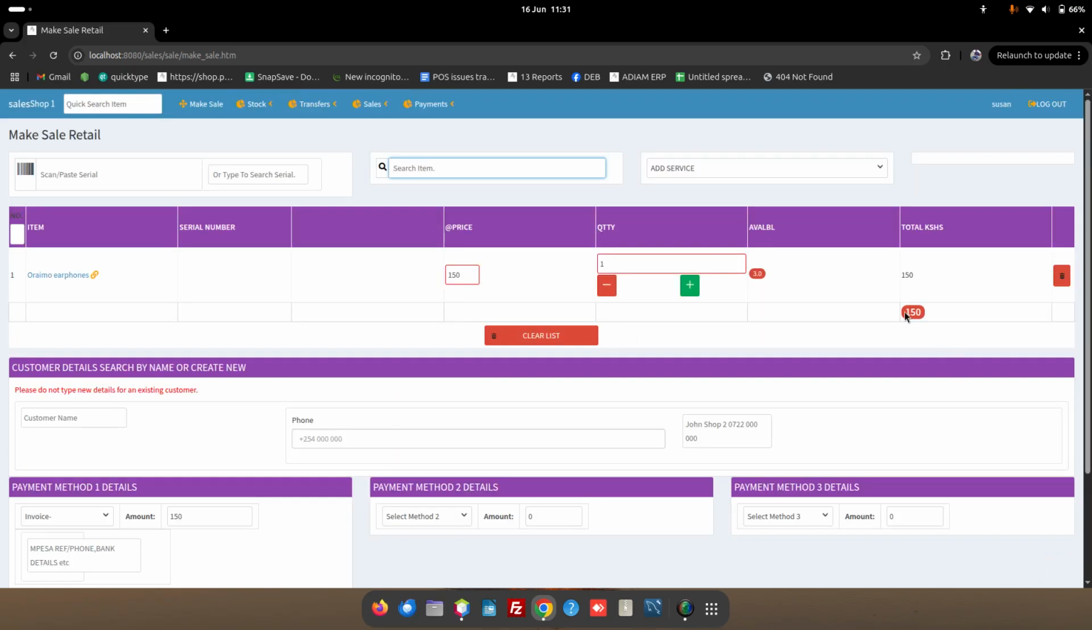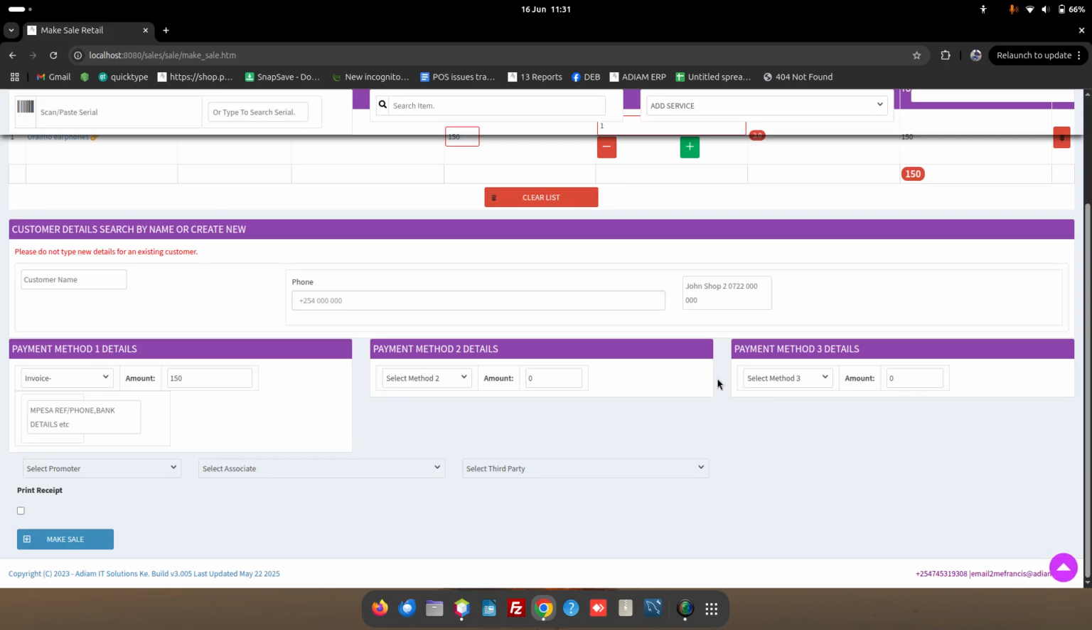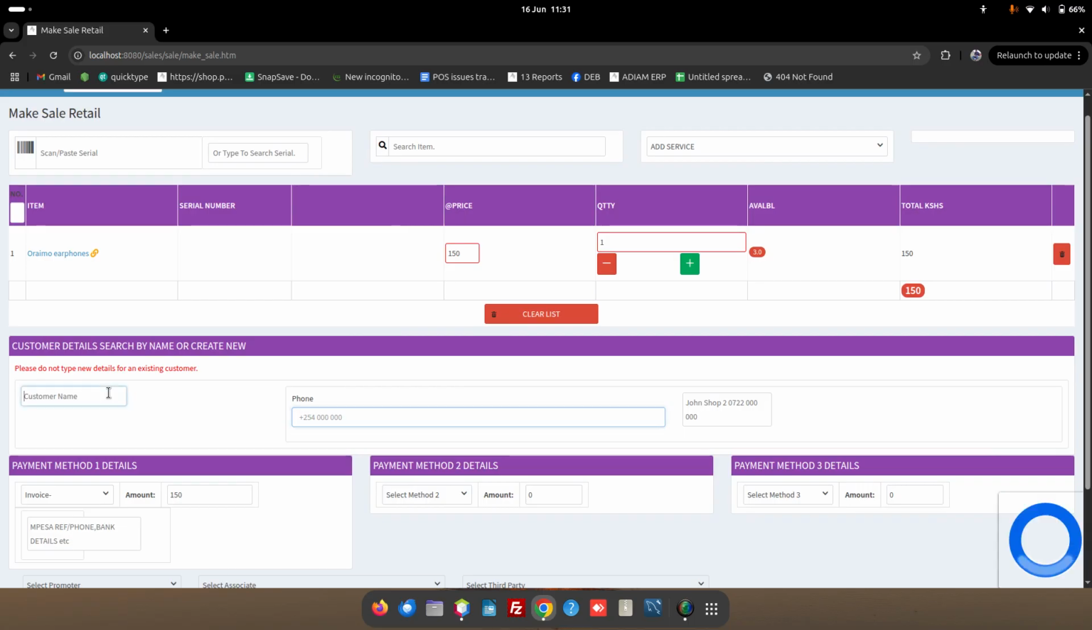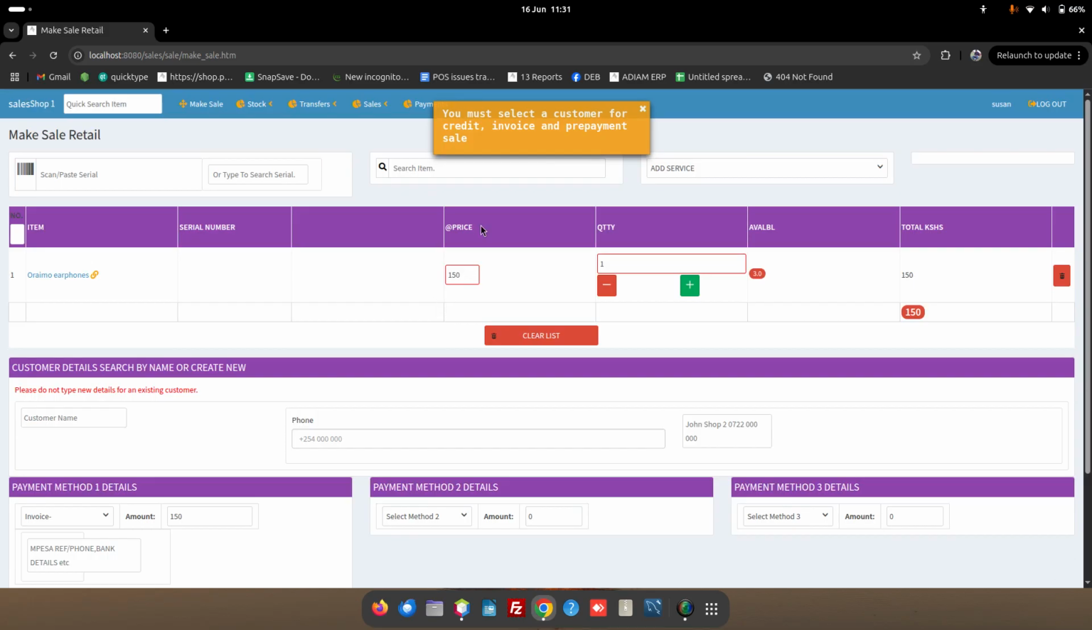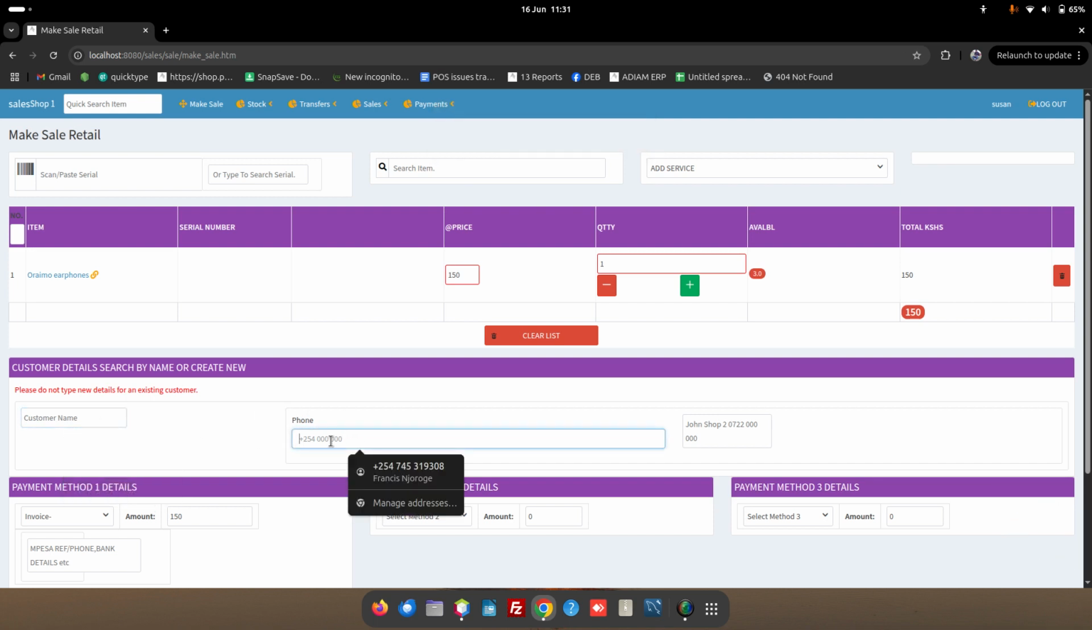So here we have a bill of 150 shillings, and this is what we want to keep as a debt for a certain customer. So the first thing we have to do is to put customer details. After you've selected the item, you have to put in the customer details. In fact, we can try to make a sale right now and see what the system will tell us. The system says you must select a customer for credit, invoice and prepayment sales. So in that case, the system will not allow us to sell until we supply the system with the customer details.